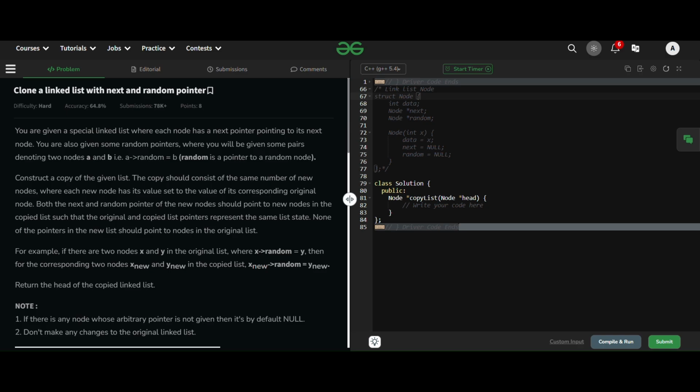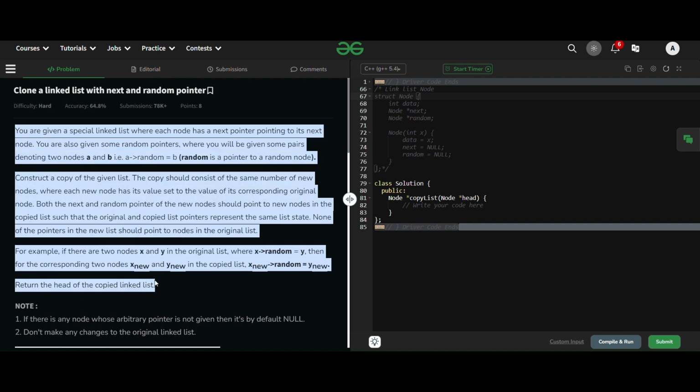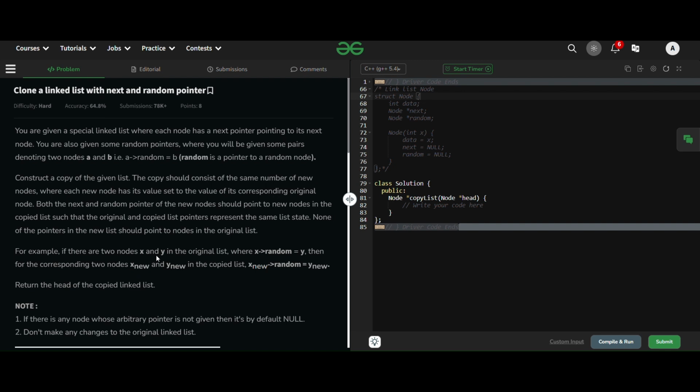All doing well. Today we will be tackling a challenging problem from Geeks for Geeks. It's categorized as a hard level problem. So let's dive into the problem statement. The problem says: clone a linked list with next and random pointer. If you read these statements, it's not clear to me also, but it's a very famous problem.